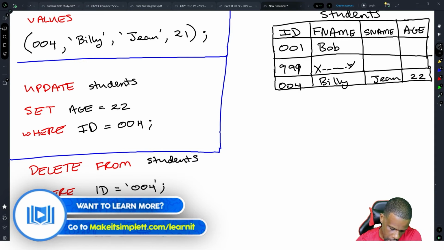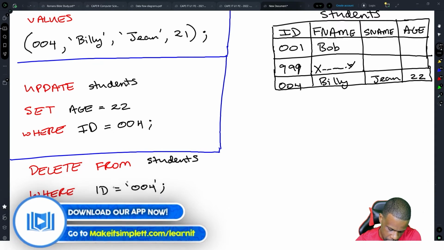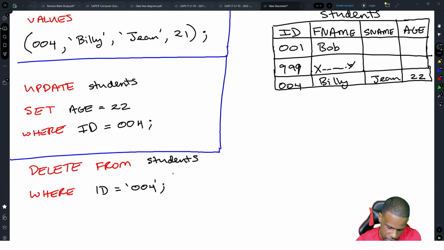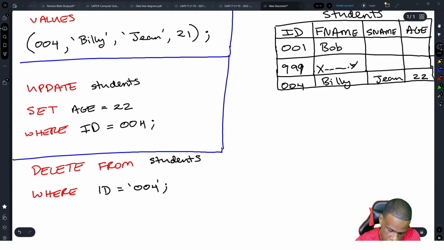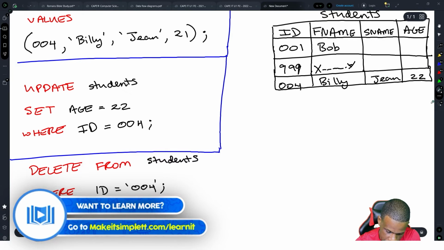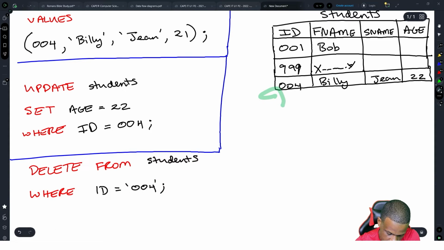Yeah, me neither. Right, so if I delete from the student table where ID is equal to 004, what it's going to do is it's going to go to the students table and be like, oh, whose ID is 004? The ID that's 004 is this, Billie Jean. So I chose to delete from the students table Billie Jean. So what it will do is anything that is associated with 004 will just be removed.